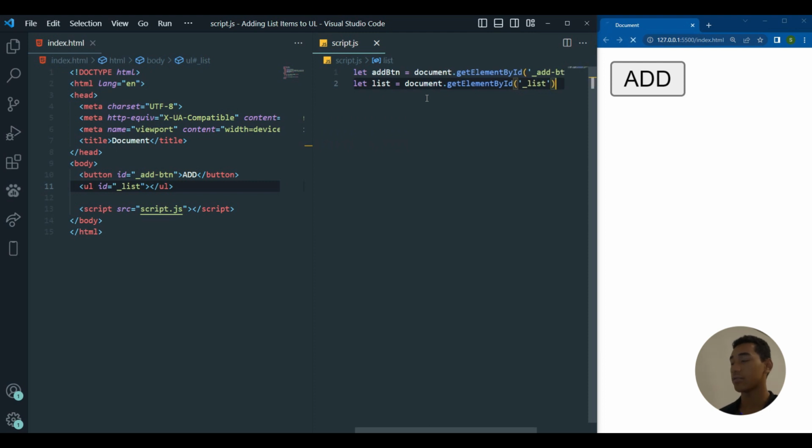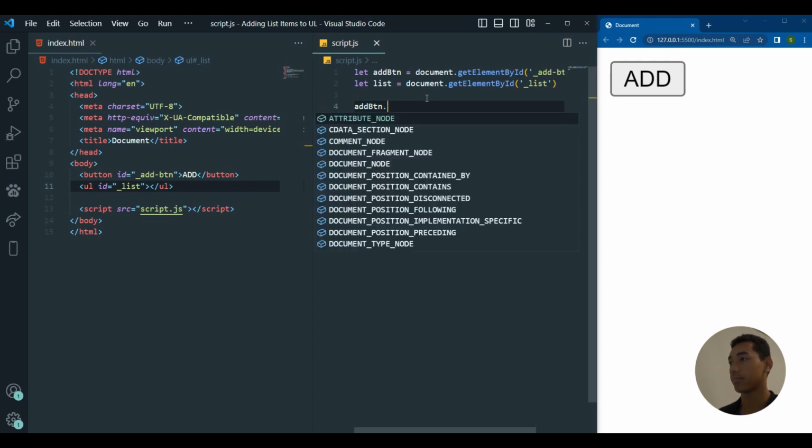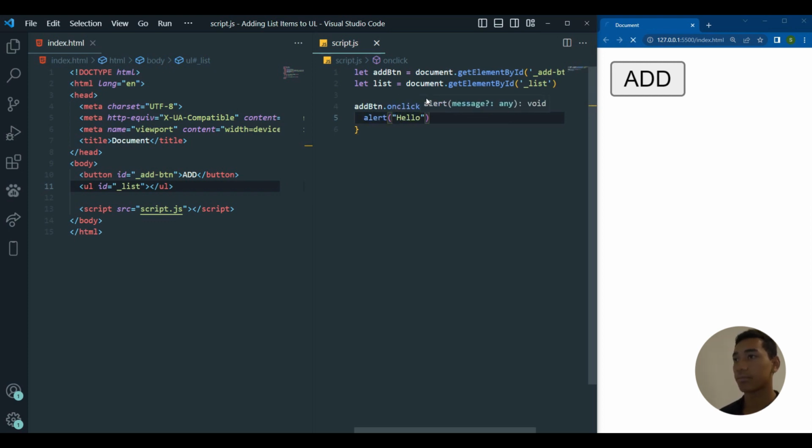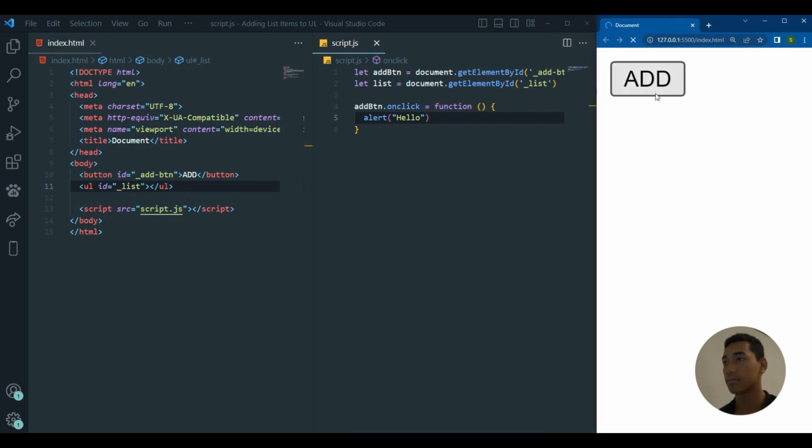So those are our variables, and we want to add an LI to the UL once we click on this add button. So once we click on this, just to make sure that it's working, we'll alert hello. And there's our alert.